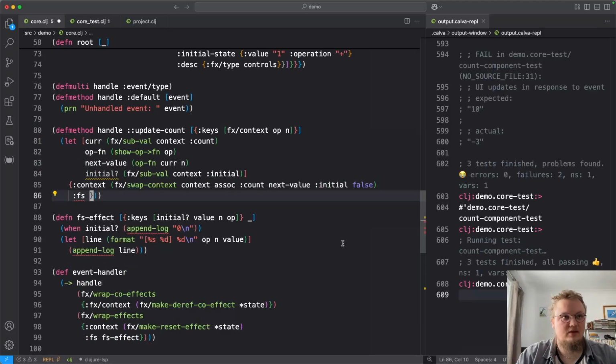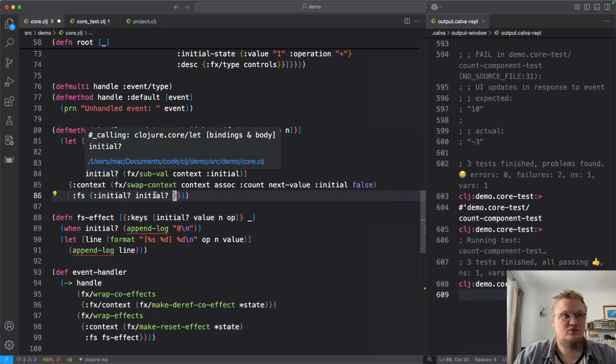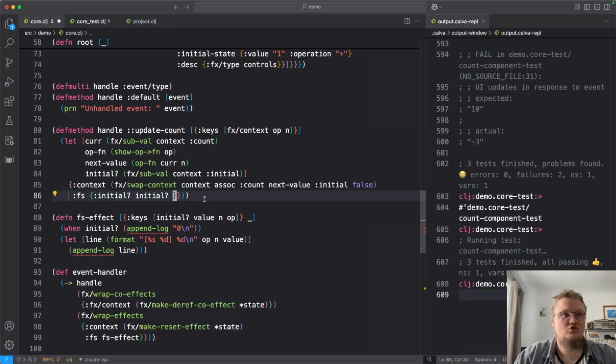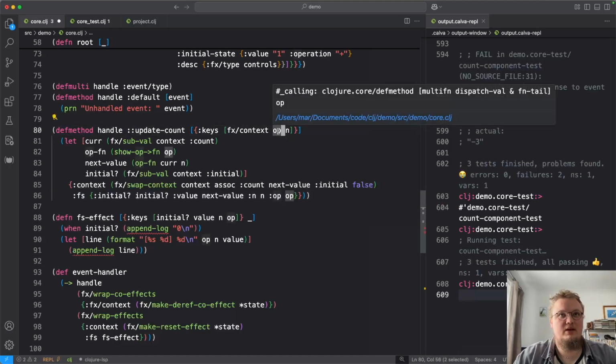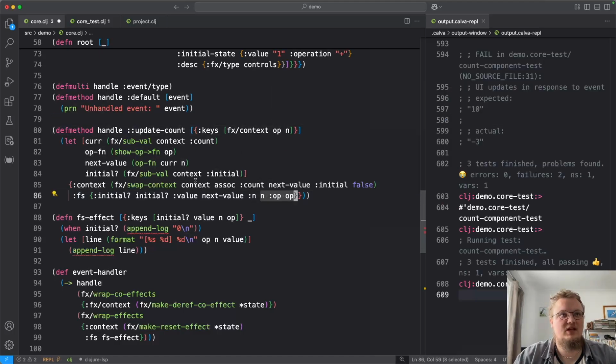So how do we do that? What does it expect? Initial value NOP. So the subscribed value from initial here, which is going to be true for the first call. And so here, because we've changed this around a bit, OP is a string here, so we pass the string to the FS effect and we call the function version here in the handler itself. So now the correct value should be passed to the FS effect.